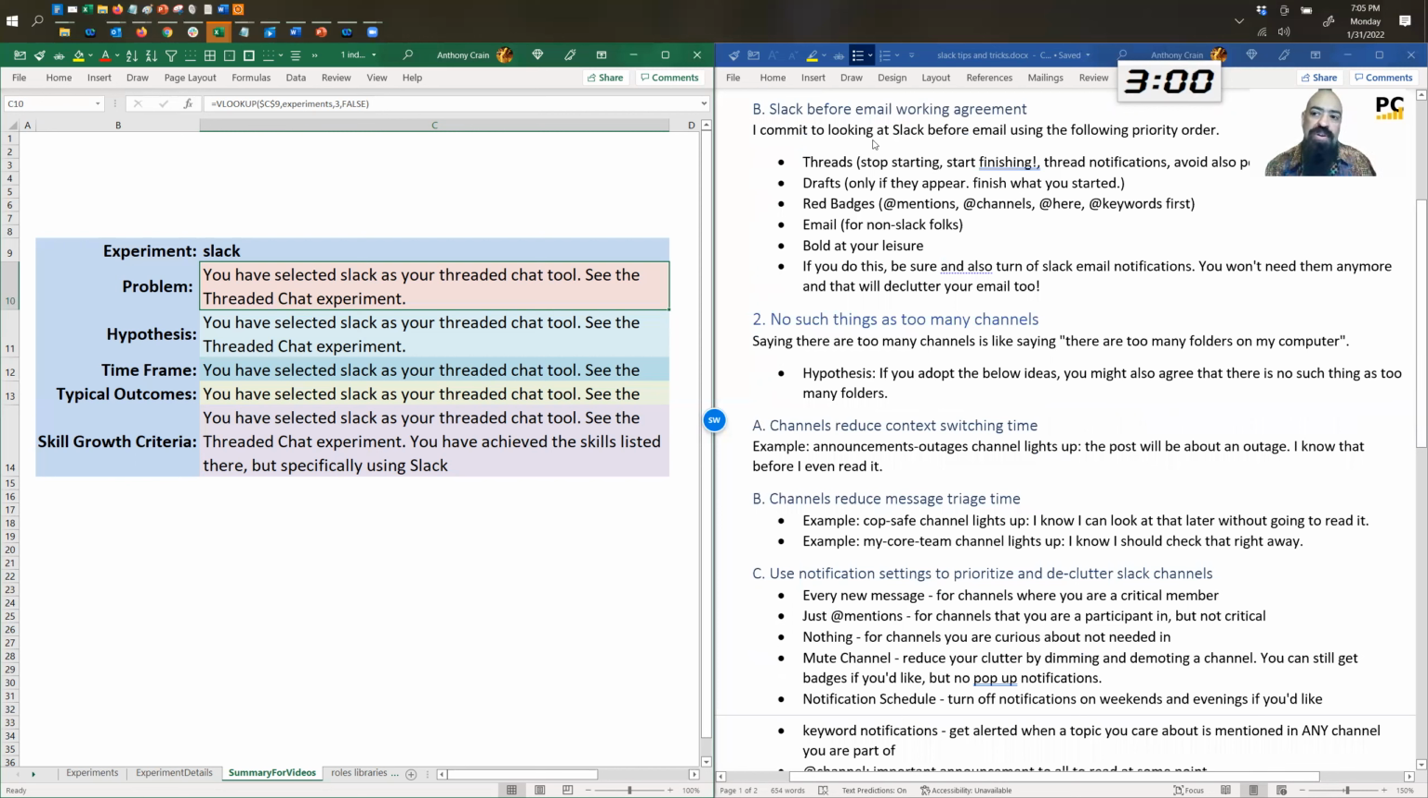Second, commit to Slack before email. When you walk in the door, your instinct is to look at email. Not anymore. You do your Slack. Then after that, you do your email. The only exception is if you have a lot of critical customers who you can only get to through email, then by all means, please set up some email rules to make sure you find them quickly. In the meantime, though, for the rest of us, Slack before email.